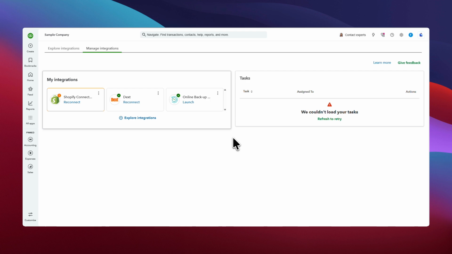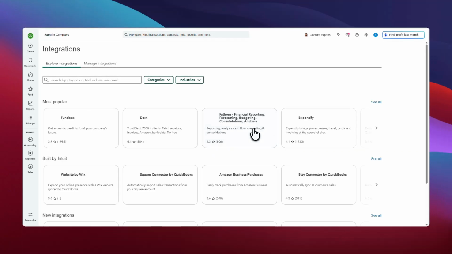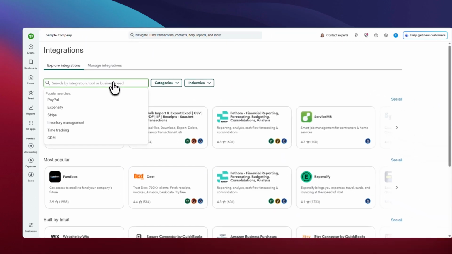From there, click Explore Integrations. This opens the broader integrations marketplace where you can browse or search for apps that connect with QuickBooks Online. Since there are many available options, the fastest way to continue is to use the search field.